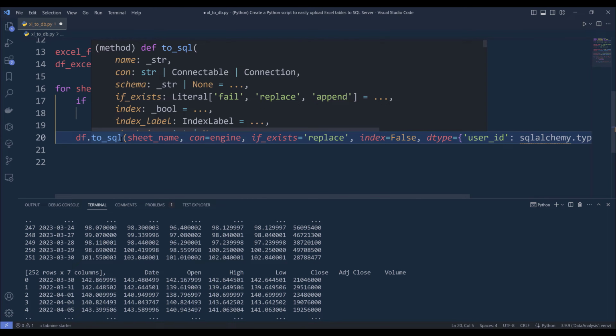Now, if we look at the documentation string, and if we look at the if_exists parameter, here we have 3 options. We can set the parameter as fail, replace, or append. Fail means that if the table exists, then it's going to throw an exception. Replace is going to replace the existing table. Append is going to basically add the records to the existing table.